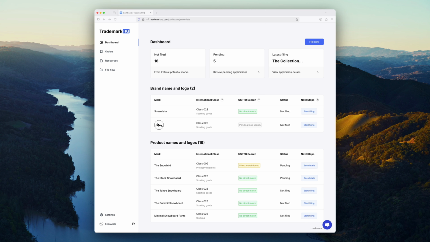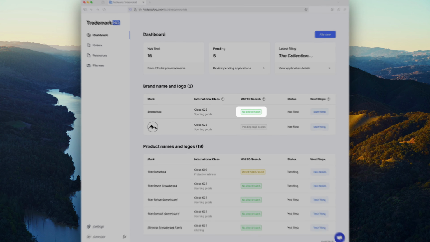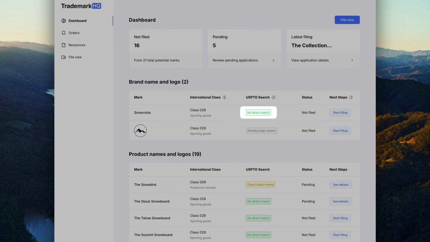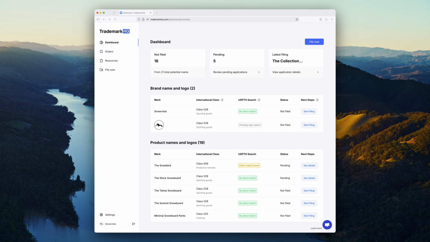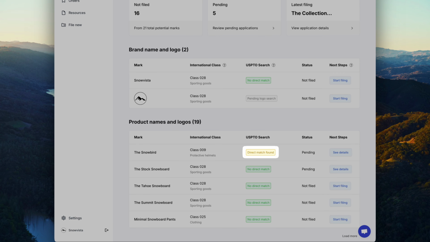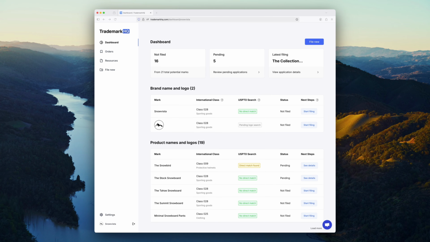And next to the class, you'll also notice color coded status chips showing the search results. For example, if we didn't find any identical trademarks in the USPTO database, you'll see a green chip that says no direct match. If there is a potential conflict, say your product name was already trademarked by someone, you'll see an alert that says direct match found, which is a heads up to investigate further.